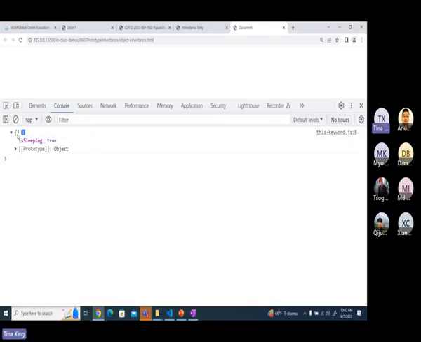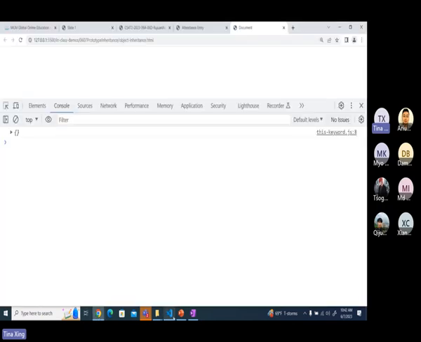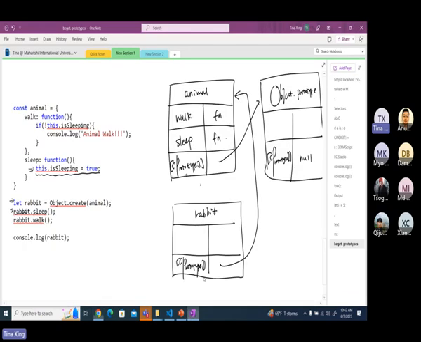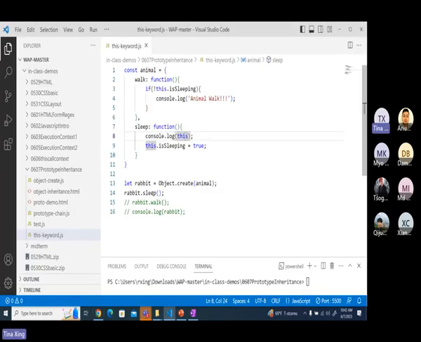And see here, it's an empty object. If it's animal, it should have work and sleep, right? But when we do it this way, it becomes an empty object. Why is it empty? Because rabbit by default is empty. It only has the prototype. See here, I have prototype, right? Prototype is what? Sleep and work, which is animal. You got me?